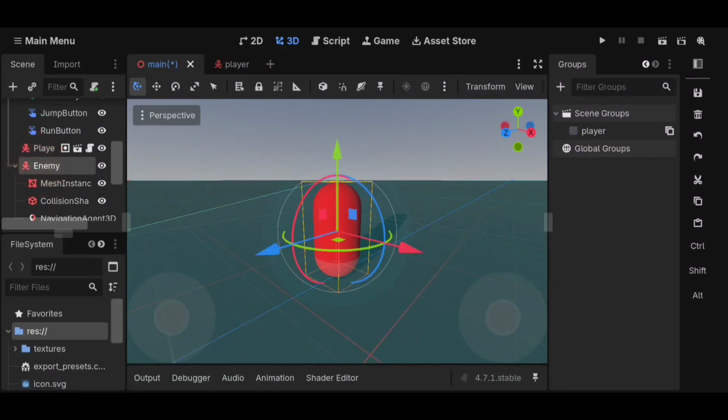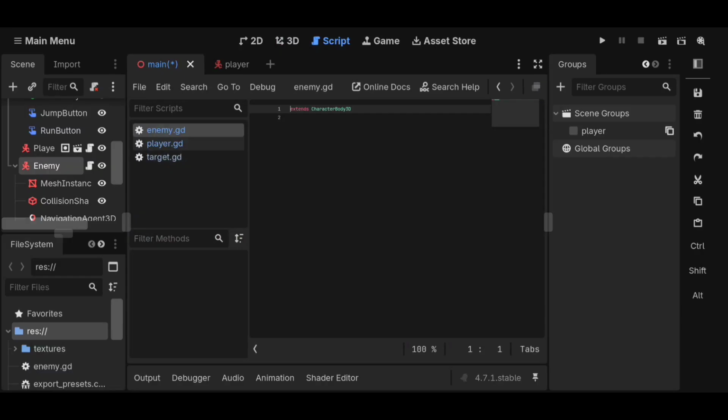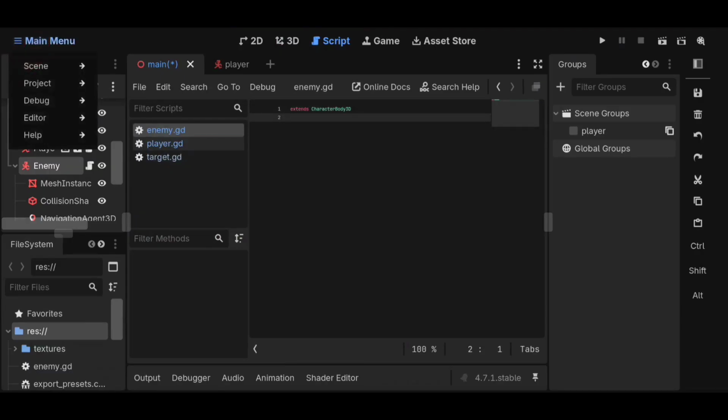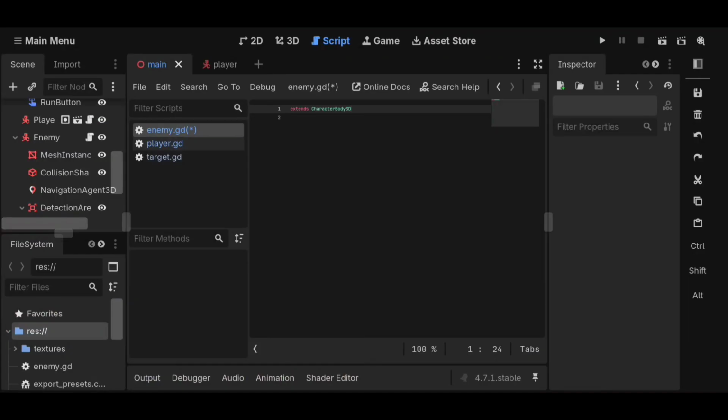Now I'll click on the enemy node, and from the top of the scene panel, select Attach Script, then click Create. I'll save the scene so everything we've set up so far is preserved. Now let's start writing the actual enemy AI script. I'm going to add this piece by piece, and after each part goes in, I'll explain exactly what it does.